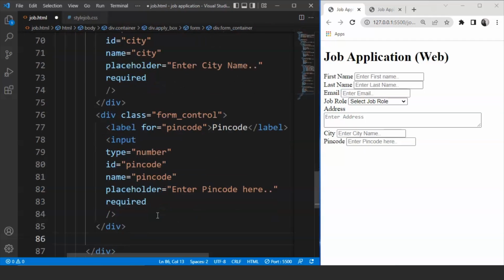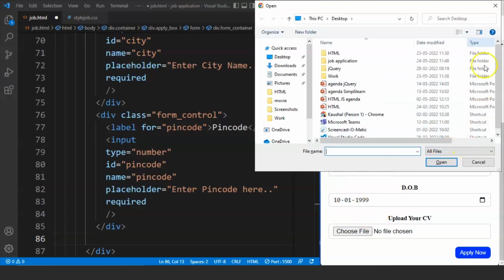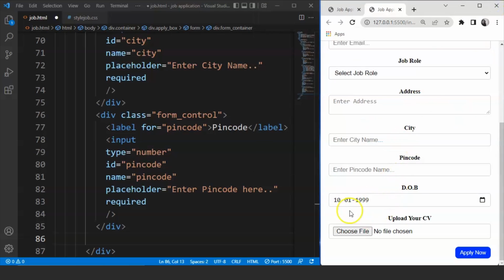Now let's move ahead, and after pin code, what we have in our application form. So let's move back, and here you can see after pin code we have DOB, which means date of birth. So you can see we have date of birth as well. So 1 minute, let's close it, and you can see 10/1/1999. So let's see how we can create this.